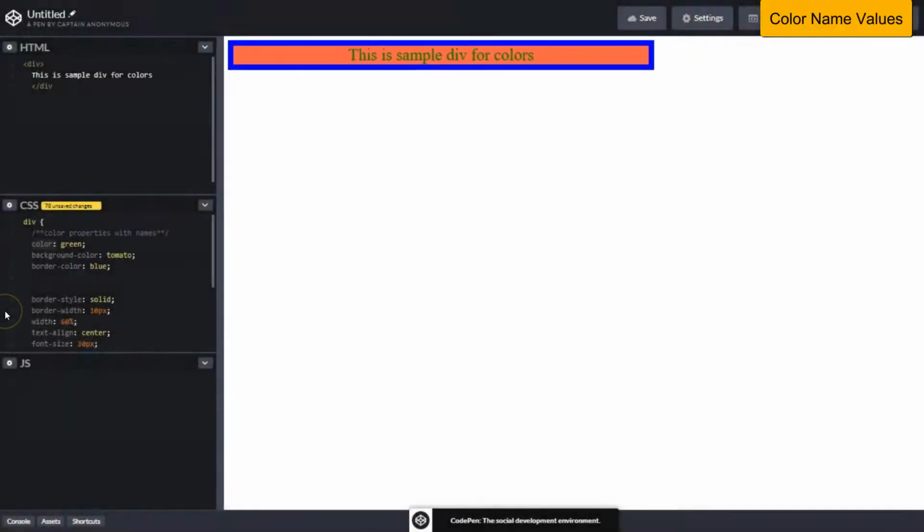So using the names of the colors, you can apply different color values to the given color property. There are more than 140 color names available which you can use. I will be putting them in the description. You can go through them.